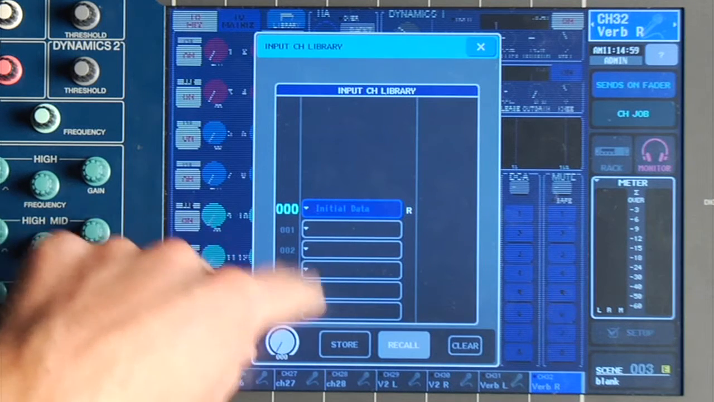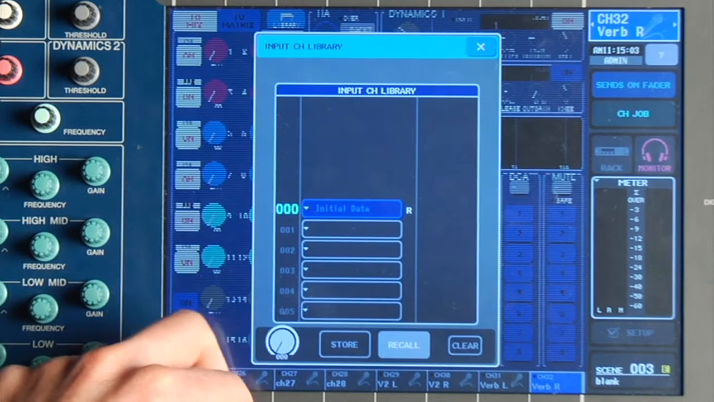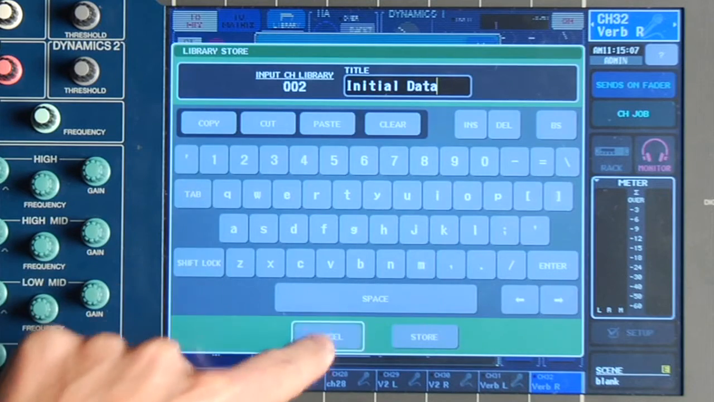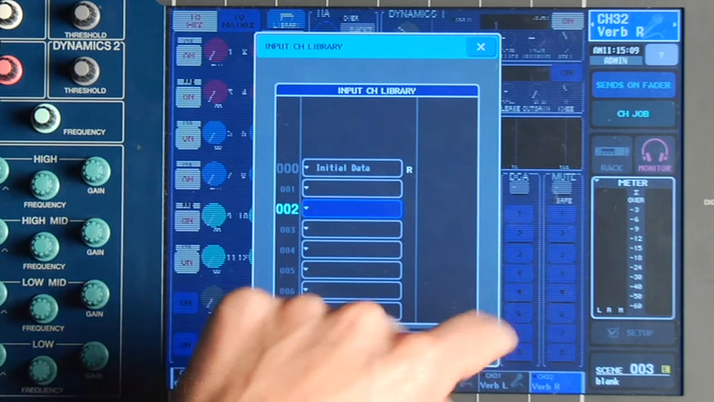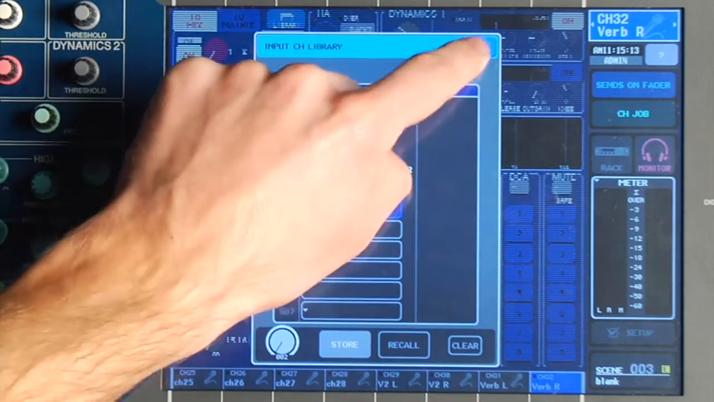You just find an empty slot and store your setting there, and when you go to store it, it'll let you name it. You can name it whatever you want to and store it. You can also clear out a slot if you want to, if you don't want to have that setting anymore.